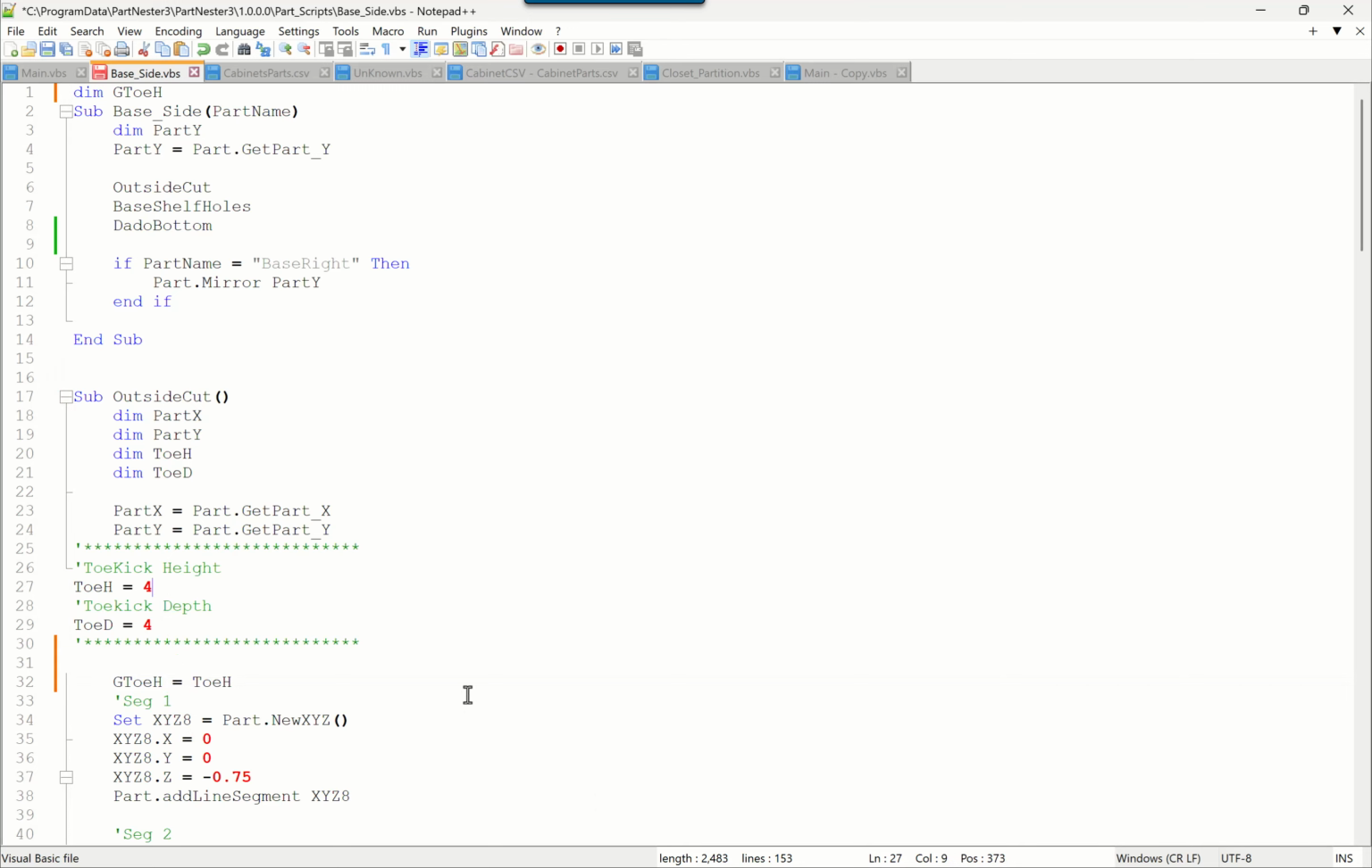Now this will only work if we're calling the outside cut before the bottom dados. So if we did the dados first and the outside cuts after, this variable is not going to equal anything until the outside cuts is called. So in this case, we are okay because it is going to do the outside cut, shelf holes, and then the dados.